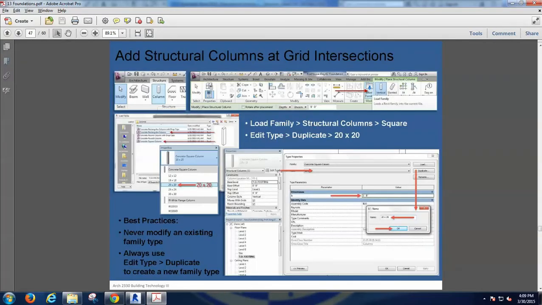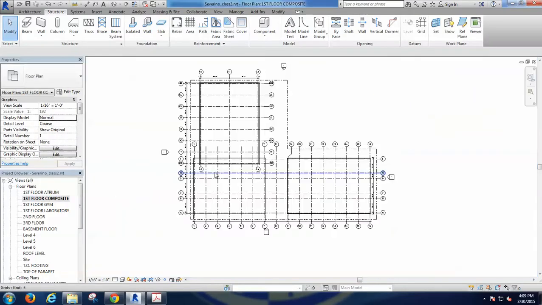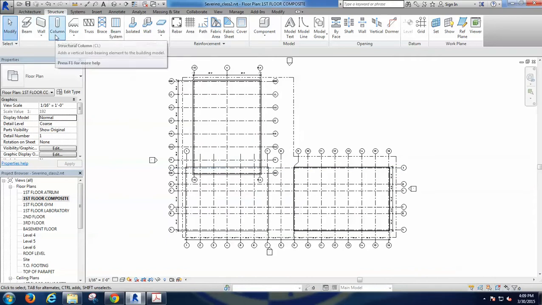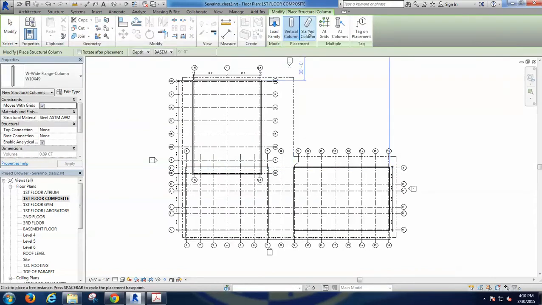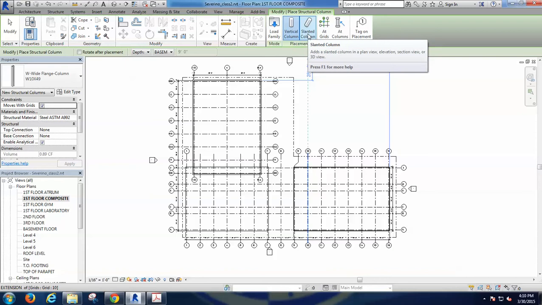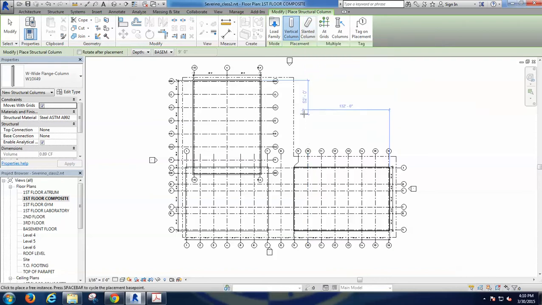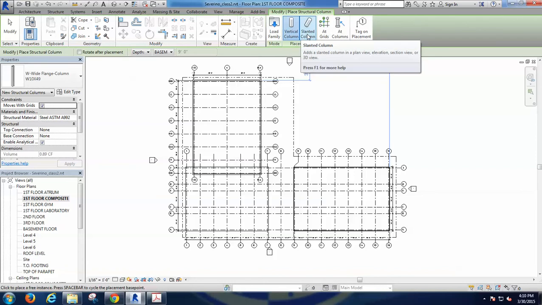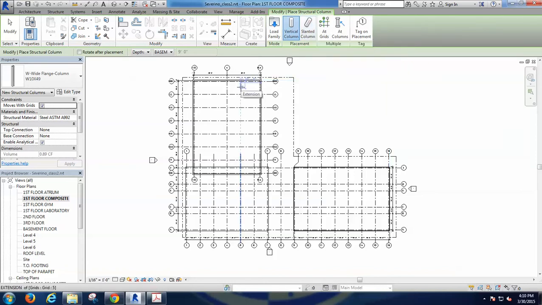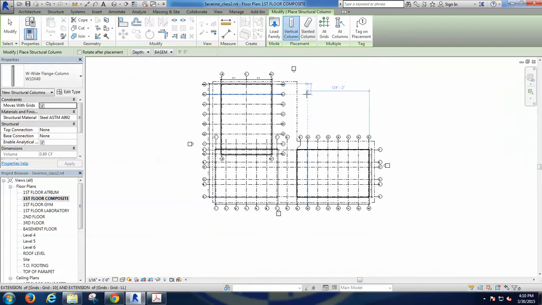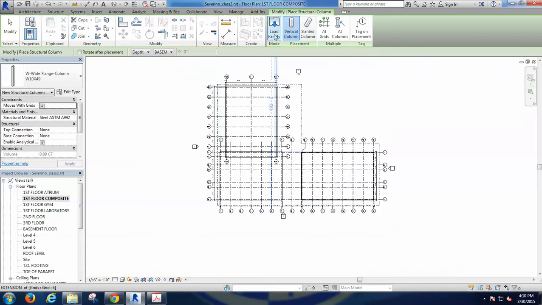Okay, add structural columns at grid intersection. So we're going to load a family, structural columns square. We're going to edit the type, duplicate 2020. So I'm going to go to the first floor. I'm going to say column. Make sure that you're not under slanted column. That depends on what the previous student on your computer did. You want to do a vertical column, but it's good to know that you could do slanted by clicking 2 points. The columns could be just angled. Okay, vertical, and we just need to load a family.